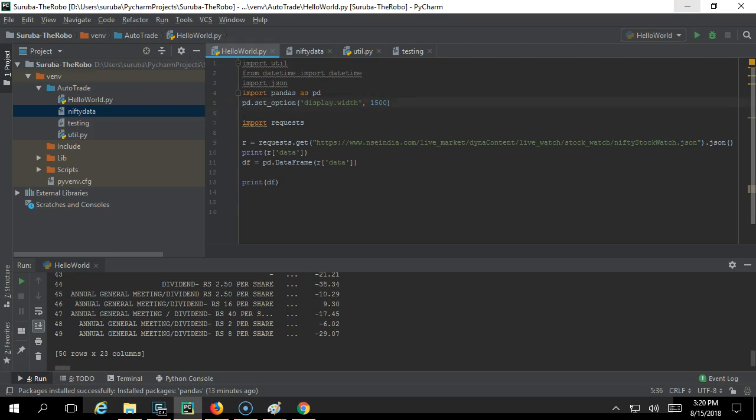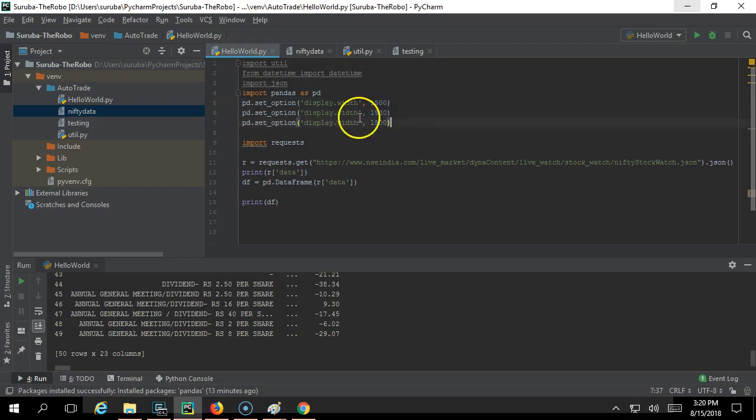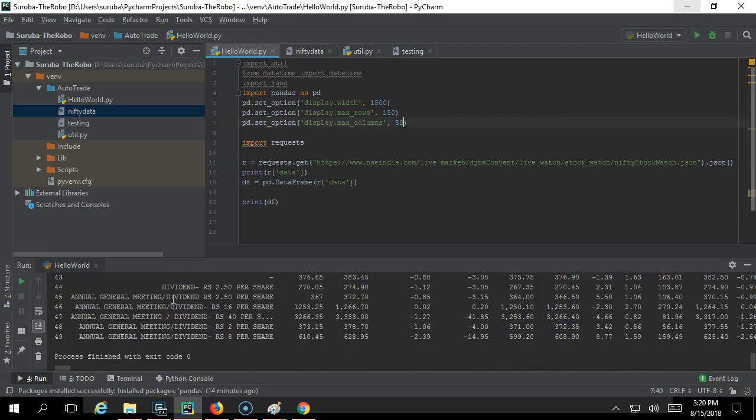And one more thing, in PyCharm, whichever line you click on, if you press Ctrl D, that line will be copied. Okay, so I have copied like this, and now I am making max rows and here I am making max columns. So now we have set the width to 1500, and the max number of rows you can have is 150 something and columns you can have 50. Okay, so let us execute this and we'll see.